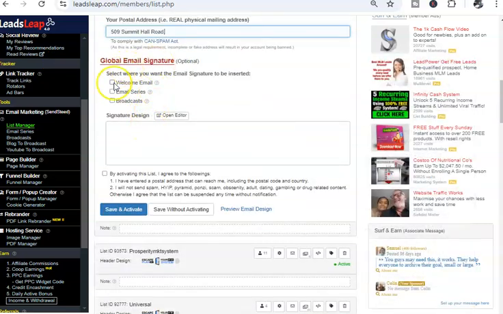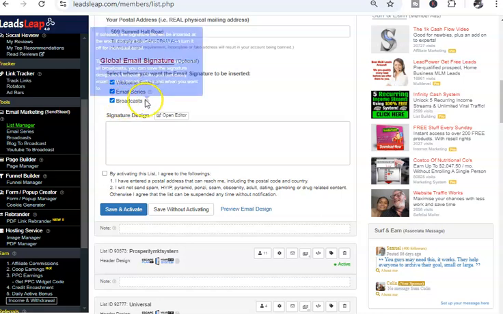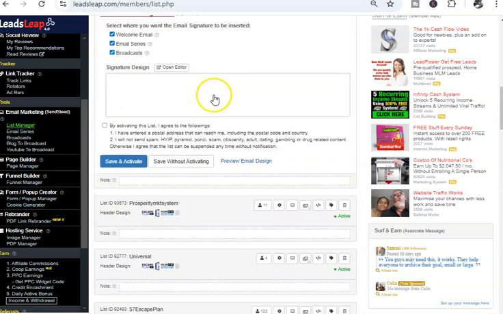And then come down to global email, this signature right here. I want you guys to take everything off. Don't worry about why right now, because ultimately you're going to want to be able to send a welcome email. You're going to be able to set up an email series, and you're definitely going to want to be able to do broadcast, okay?